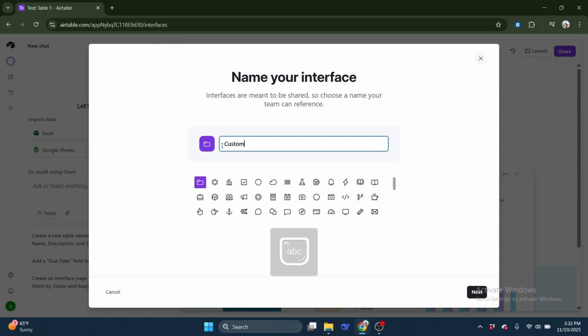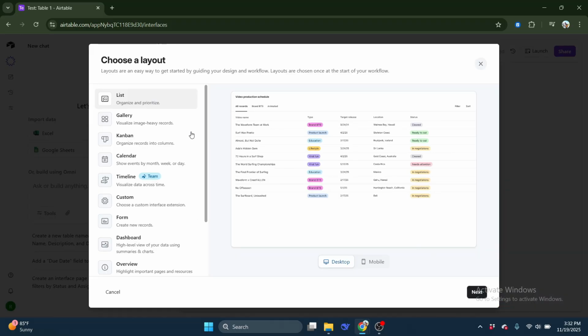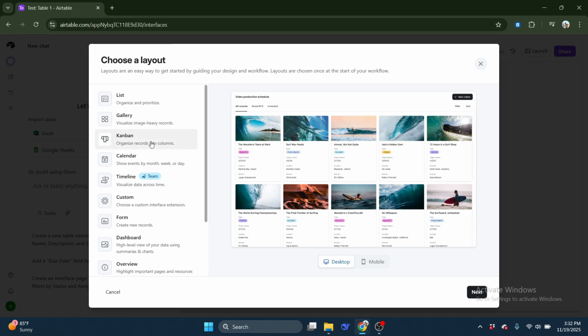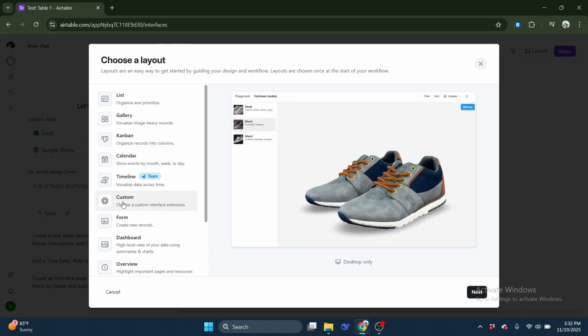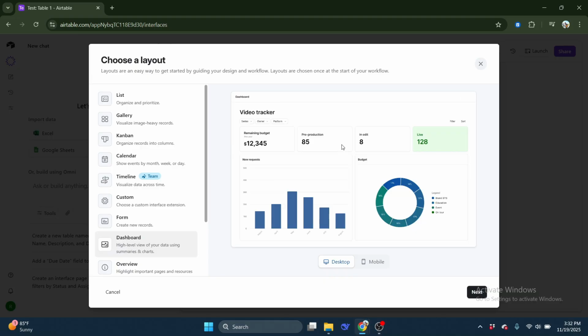After choosing this option, type in the name you want for your custom dashboard. Once the name is set, click Next to move forward. You'll now be presented with different view options. Take a moment to choose the view that best fits the way you want your data to appear. When you've selected your preferred view, follow the prompts and click Next once again.